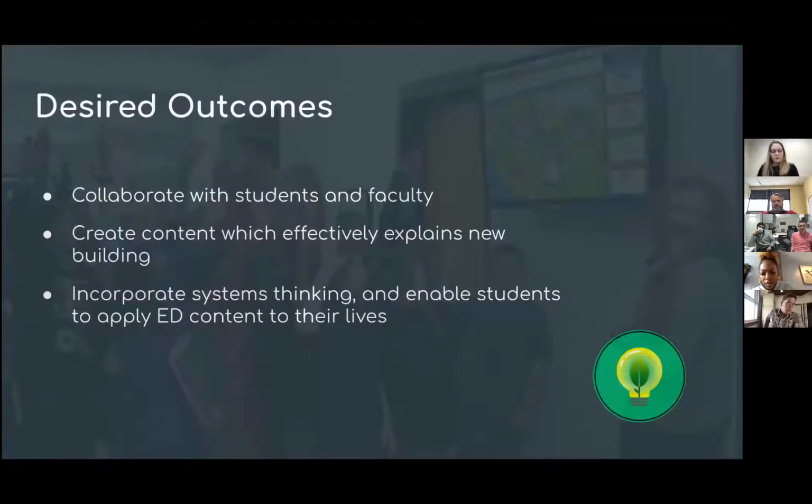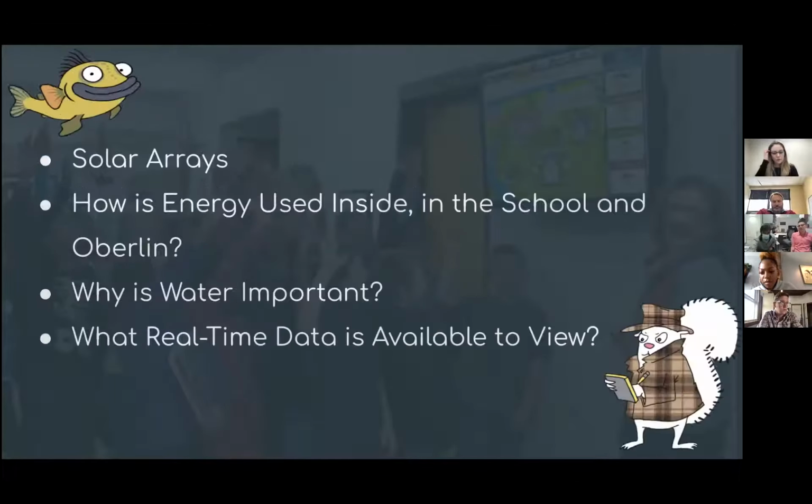So for the desired outcomes of our work, our goal primarily, first and foremost, is to be collaborating with students and faculty so that the visual content that we're making in our stories is tailored as best as possible to students and teachers' interests and needs, faces that they recognize, and visuals that they want to be interacting with. Ultimately, we'll be creating 4 series of stories, which are here: solar arrays, how is energy used inside the school and Oberlin, why is water important, and what real-time data is available to view?